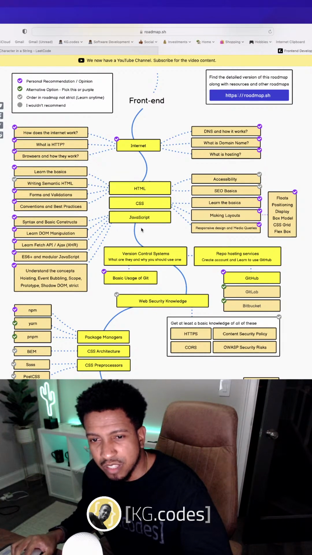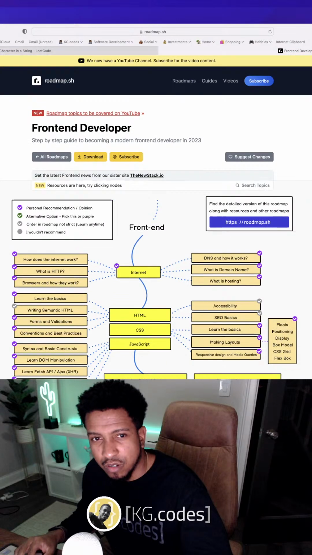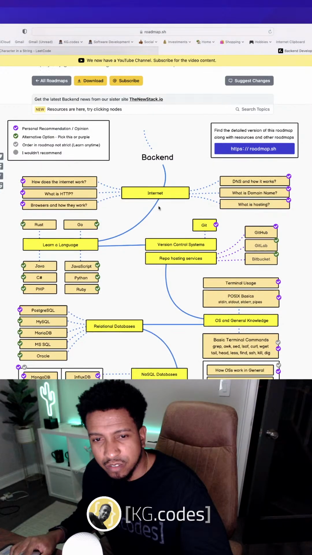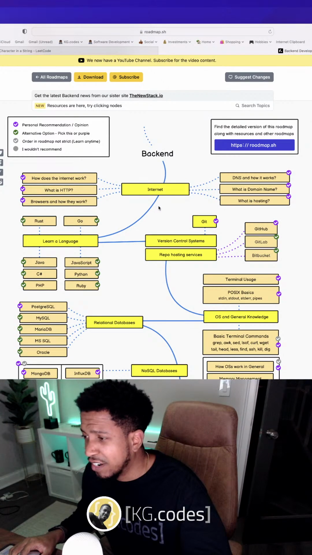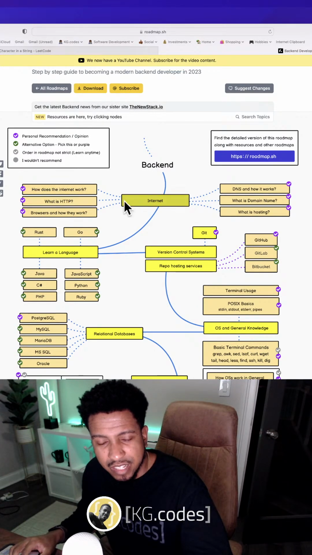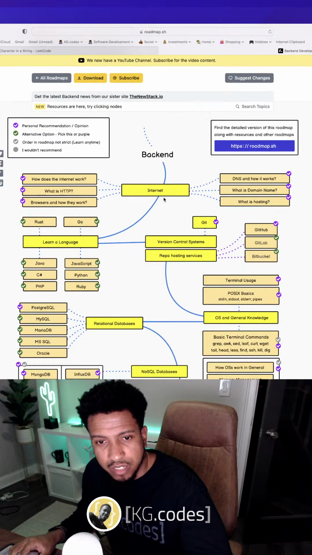HTML, CSS, JavaScript. So I've actually only looked at the front end one. I wonder what the back end one looks like. I probably should be making a TikTok out of this, the whole thing right now. But people made TikToks out of this roadmap.sh before.